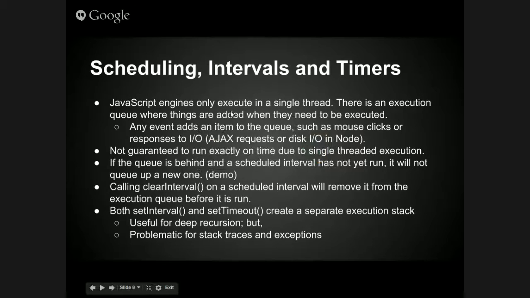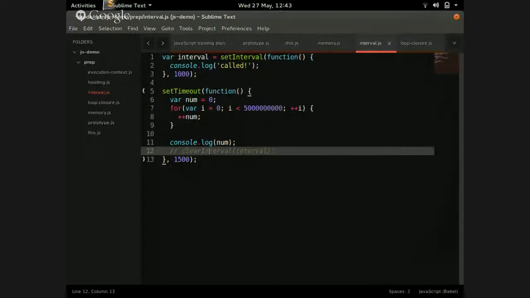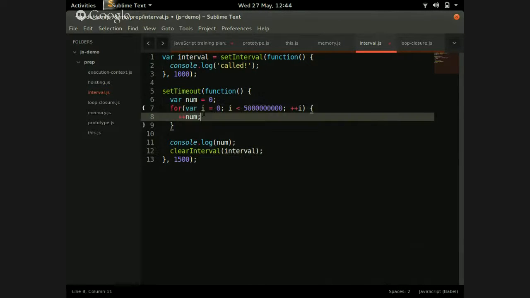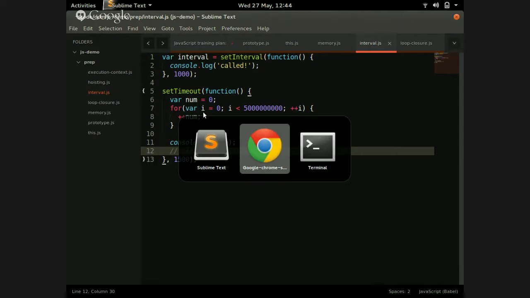Okay, let's see if there's anything else. One other thing worth mentioning, if you call clear interval, so in that example I had here, if I were to uncomment this clear interval there, by essentially clearing the interval and the timeout right after it finishes this work before we've returned time to the event loop, that will actually completely clear it. So anything that was scheduled in the execution queue for that interval will be cleared and it won't run. So that's useful in some cases. I've had to use that before.